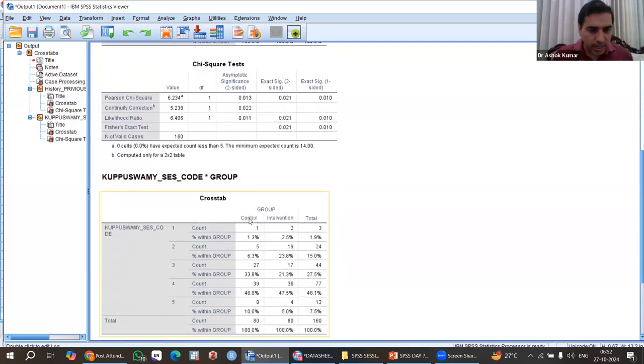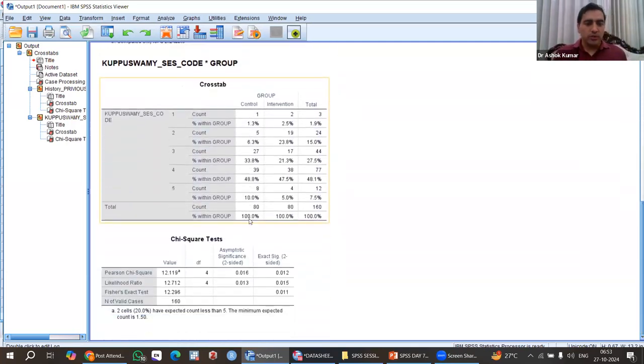Now Kuppuswamy scale, please see. Oh, very good. Kuppuswamy scale versus group. So this is 1, 2, 3, 4, 5. So what is one? One is upper class and five is lower class. Okay, if you remember. So we have to see this p-value of the chi-square test.